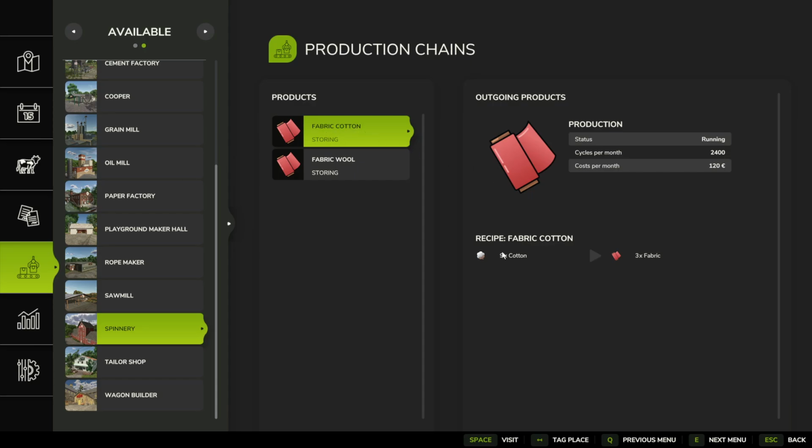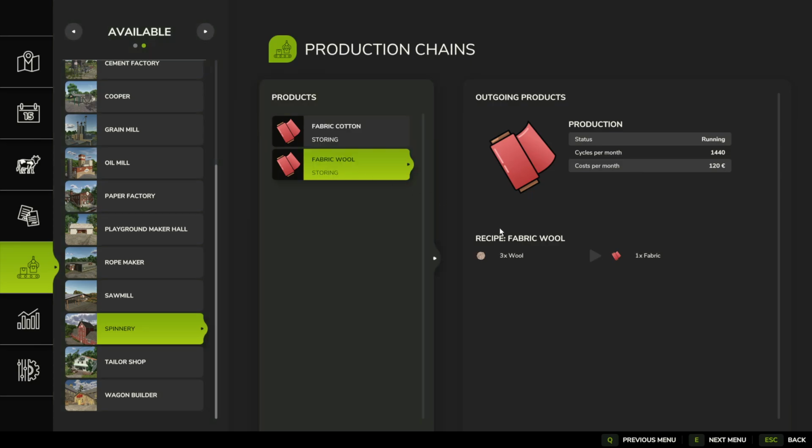There's a fabric cotton. 9 cotton turns into 3 fabric. There's also fabric wool. 3 wool turns into 1 fabric. And there's also prices per month for each of those options.